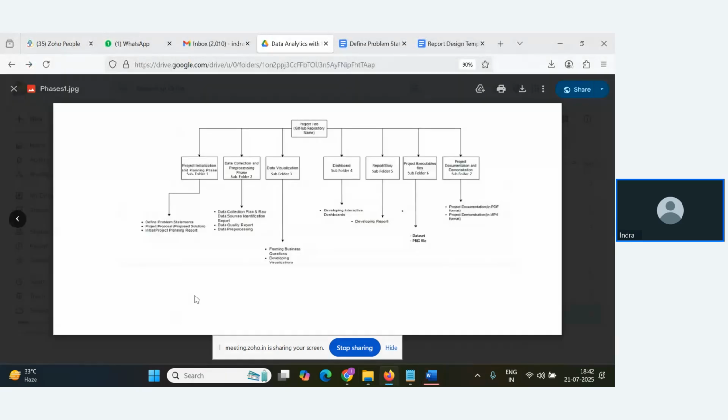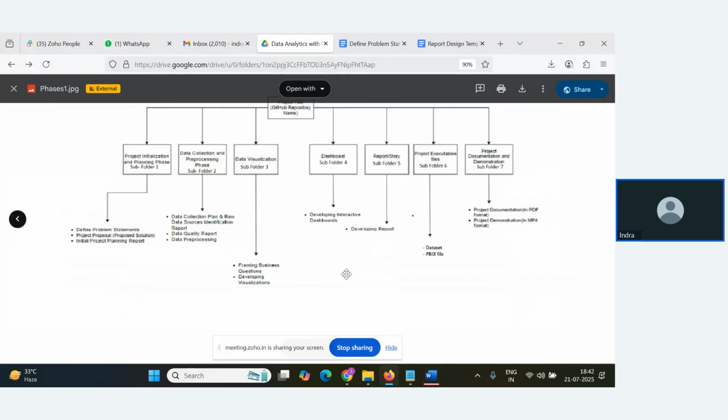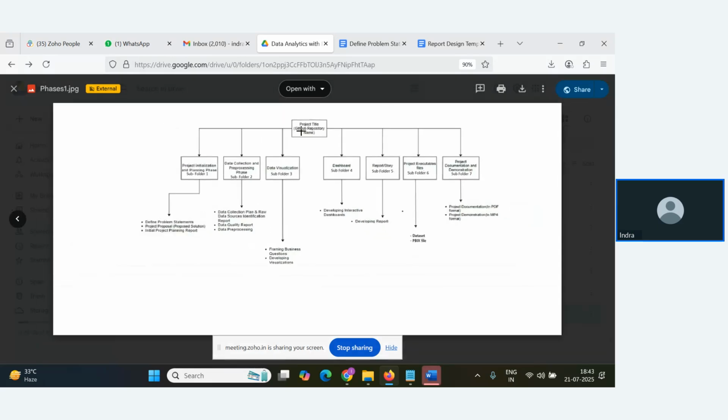Please remember this picture. So what you have to do, basically, you have to create a repository with the project title. Whatever project title you're working on, with that name, you have to create the repository. Under that repository, you have to maintain a particular folder structure. What is the folder structure? The first folder is going to be project initialization and planning phase. So this is the first phase that you have worked, right?